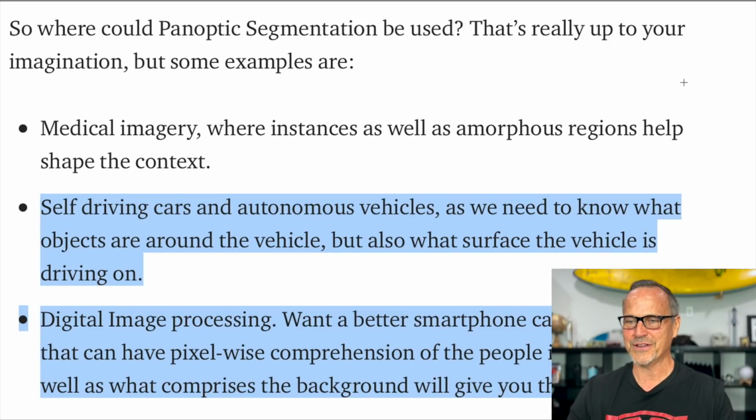So what's important is, for self-driving cars and autonomous vehicles, we need to know what objects are around the vehicle, but we also need to know what surface the vehicle is driving on. And so I'll explain a little bit more about that in just a minute.